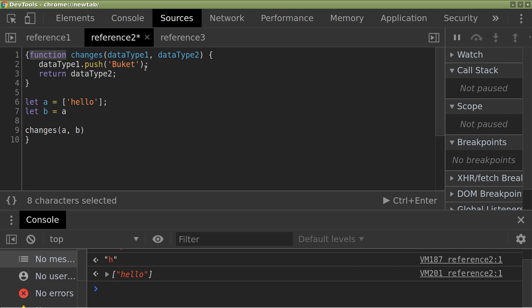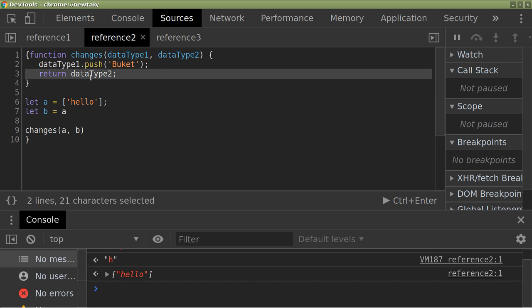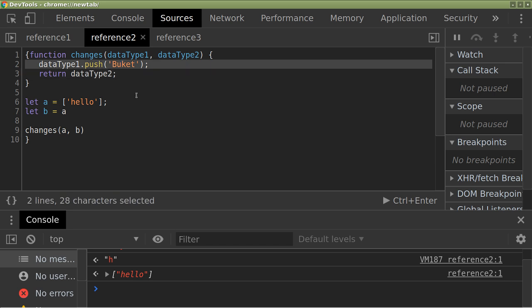And when we push to one, it shouldn't change the other. If it passes by reference, we should expect changing one also changes the other, because they both have the same physical location in memory, and it's the memory that we're mutating.